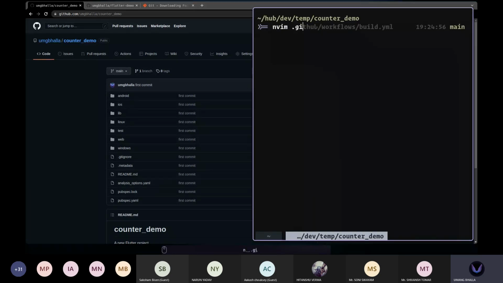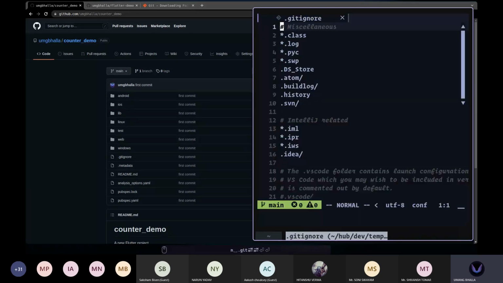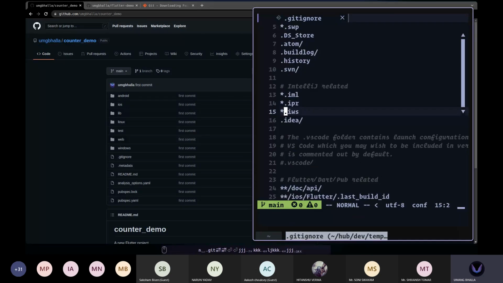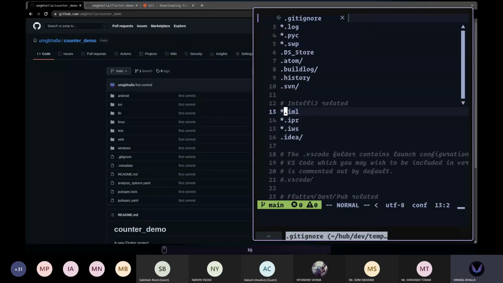Let me open that .gitignore file. You're seeing multiple stars in front of these file types. These stars just mean that it can be any file name, but the file extension should be .iws or .ipr or .iml, something like that.